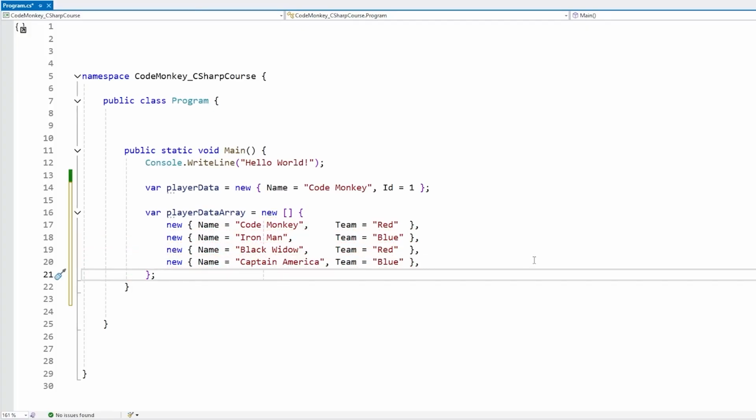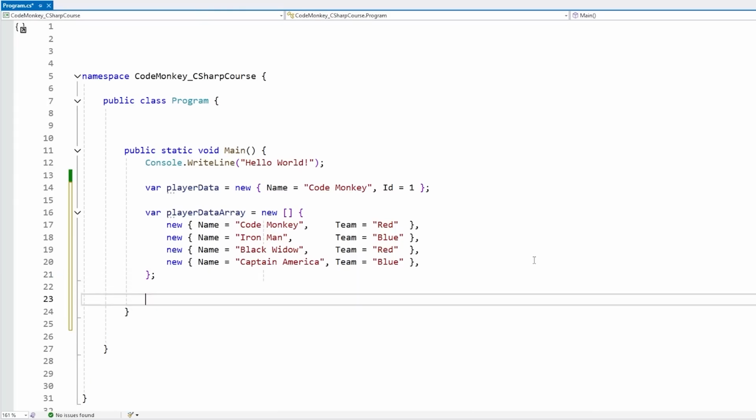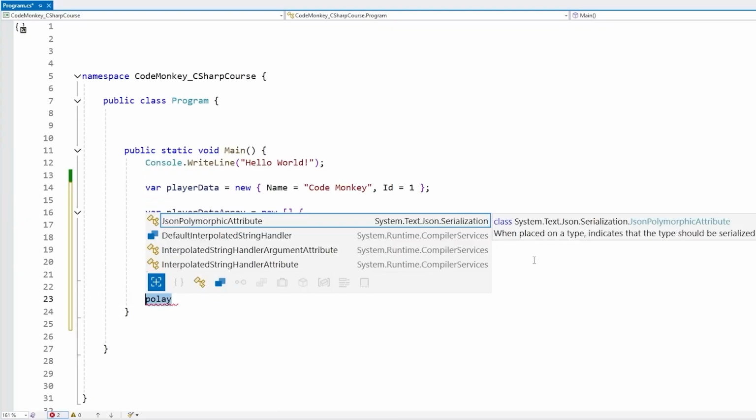Now, one use case where anonymous types are very useful is when doing LINQ queries. I already covered LINQ in detail in a previous lecture. Essentially, LINQ is a way to do operations on collections of data, similar to how you do queries on a database. So here, for example, we have our player data array. Now let's say we just want to get the players just on the red team. So for that, we can do some simple LINQ to get that query. So let's go inside the player data array.